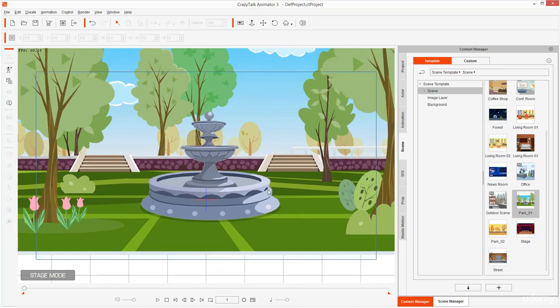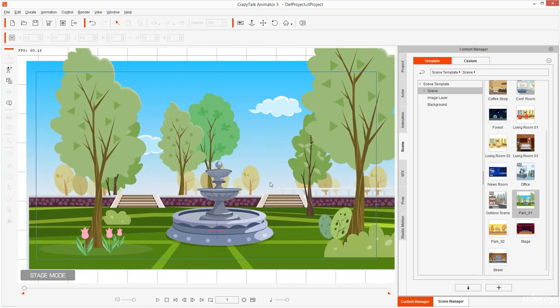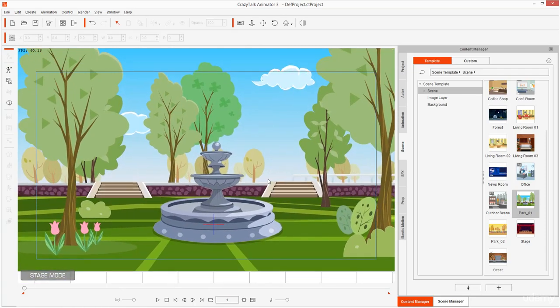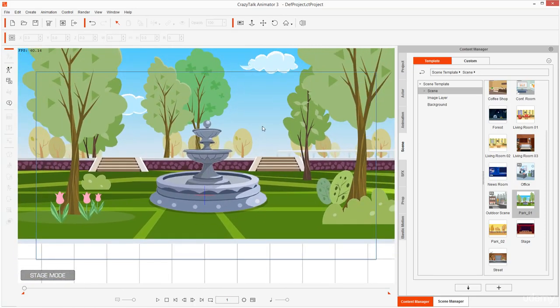I can zoom out and I can move around the camera, okay? And that's a scene. Now, personally, I didn't like this scene, and so I created my own version of this scene. Let me tell you how.